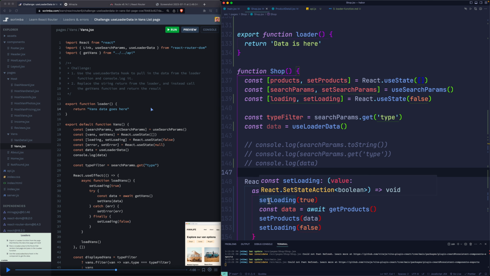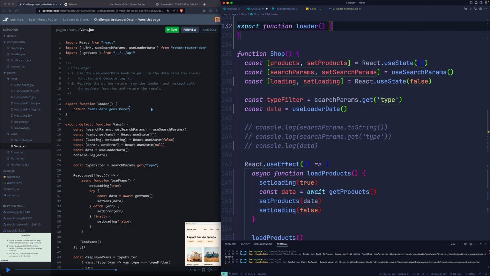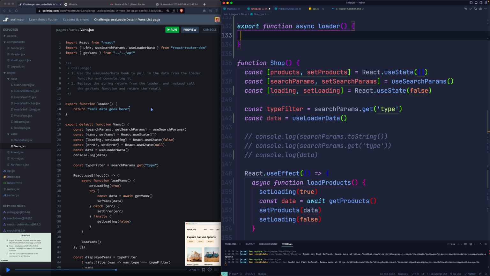All right, so we're going to continue the challenge. In part 2, we want to replace the string of data is here and instead call the function that we're using. It's going to be very similar, I think, to this async function here. So I'm thinking we can just turn this into an async function, so we can export async function loader.